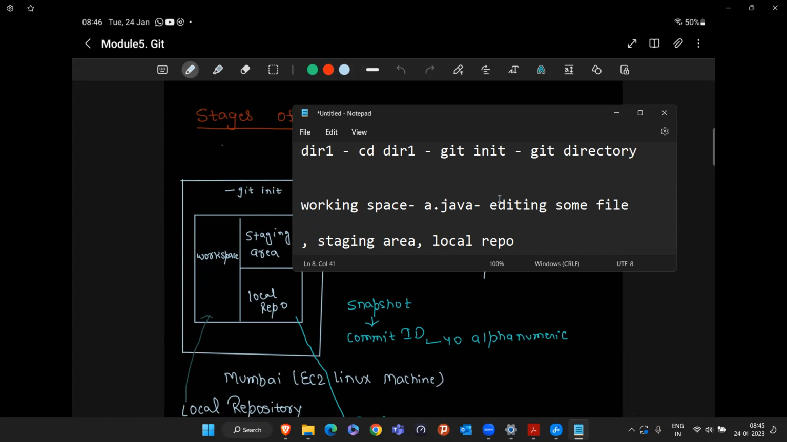Now, once my work is completed, I have already completed the code and I know that my a.java file is done. What I will do is move this code to the staging area. This is the flow. You cannot jump directly from the working space to the local repo. You have to move your code from the working space to the staging area and from the staging area to the local repo.